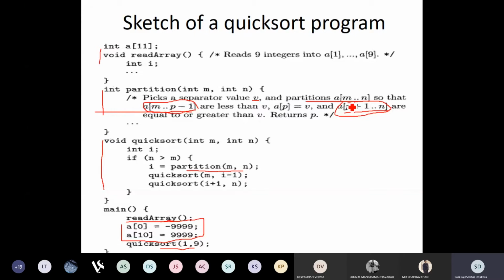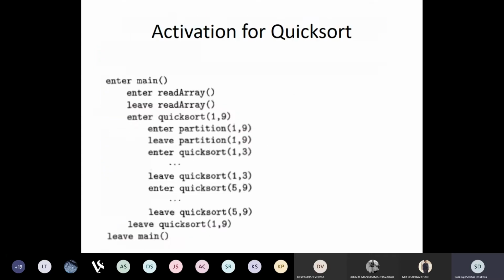When we look at a real-time running of the program, the real-time running of a procedure is called an activation. When activations happen, the situation is like this. We enter the main procedure, then read array is called, then the read array procedure is left, then we enter quicksort, and from there we enter partition. So while we are in quicksort, we call partition.